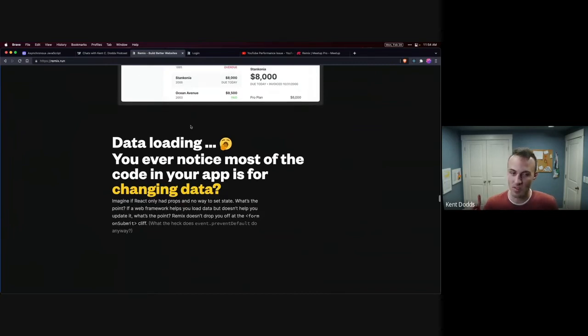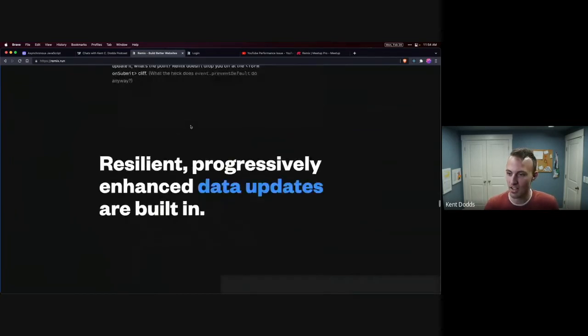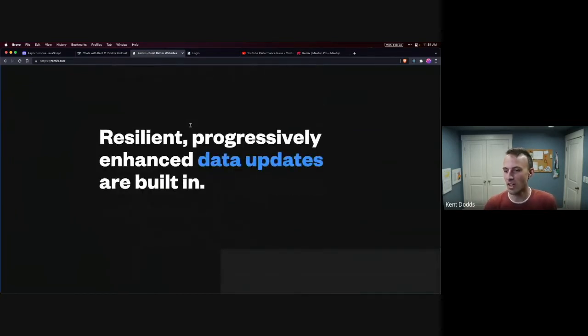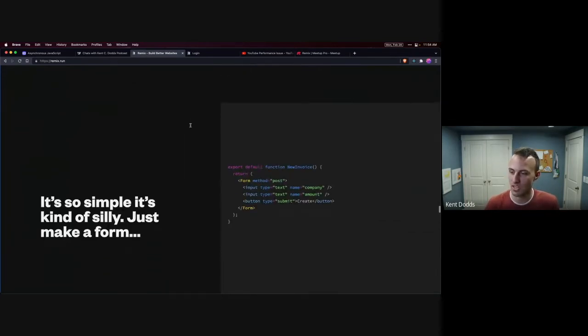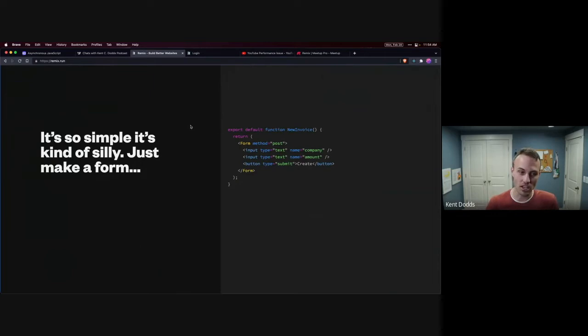Okay, so we talked a lot about data loading, and data loading is awesome. As far as the code is concerned, I'm going to show you a demo here in a little bit to show you what data loading is like. But let's talk about mutations. My demo is also going to talk about mutations a little bit, but I just want to mention a couple of really cool things about mutations.